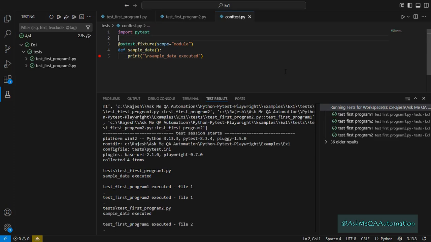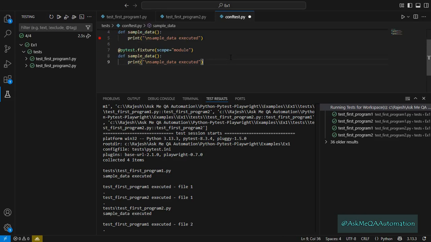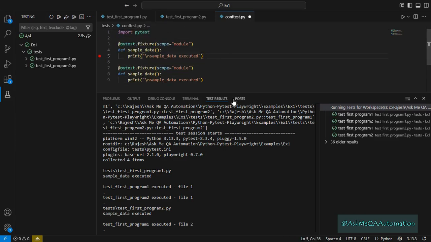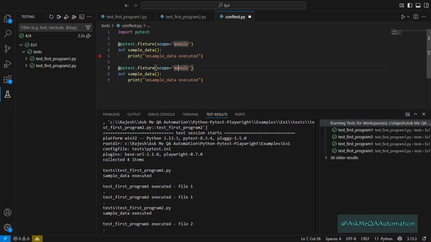Last one is session scoped fixture. We know that a session scoped fixture will execute at the beginning, before executing all the test cases. First this fixture will get executed, and only then all the other test cases will start executing. So for that, I'm going to keep this module fixture as it is, and I'm going to add one more fixture for session scoped fixture. Here I'll just specify session. Instead of module, we have to specify session.